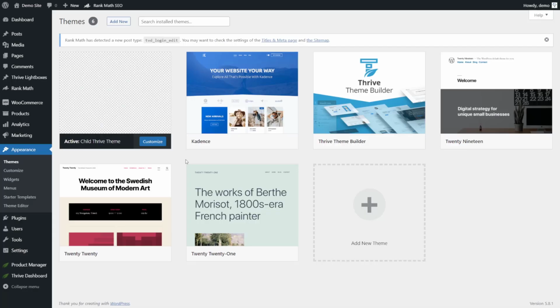To make this happen, we're actually going to use what's called a child theme, because we have to add a little piece of content into the functions.php file inside of our theme. That sounds really scary. It doesn't have to be.